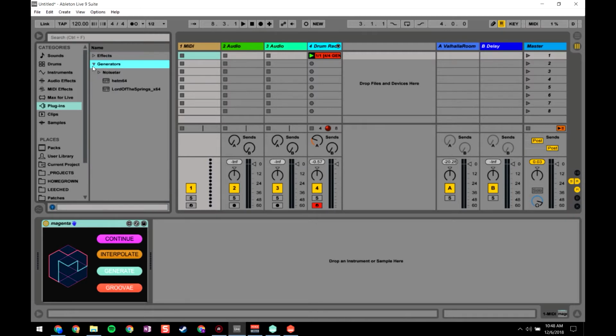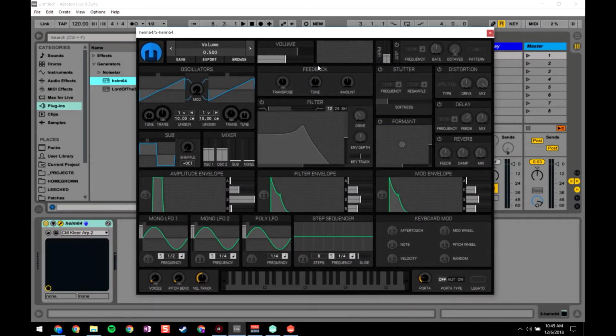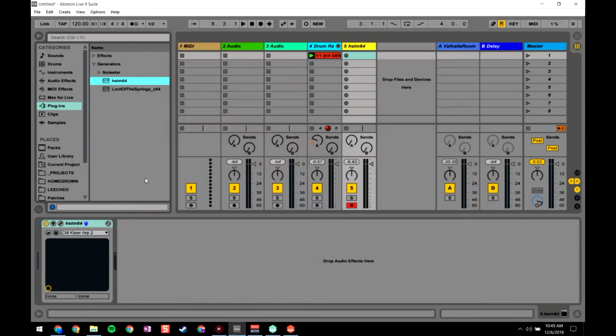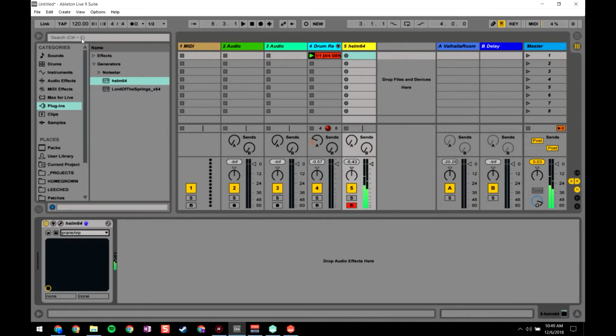So why don't we drag in an instrument? I'm going to use Helm. It's a great free plugin, VST from Matt Tytel in San Francisco. Subtractive synthesizer. And normally I like to create my own patches, but I think for this we'll just find some patches. Ooh, that's nice.